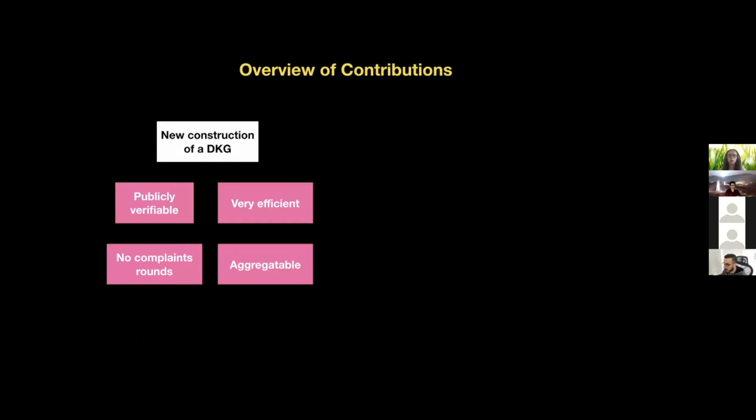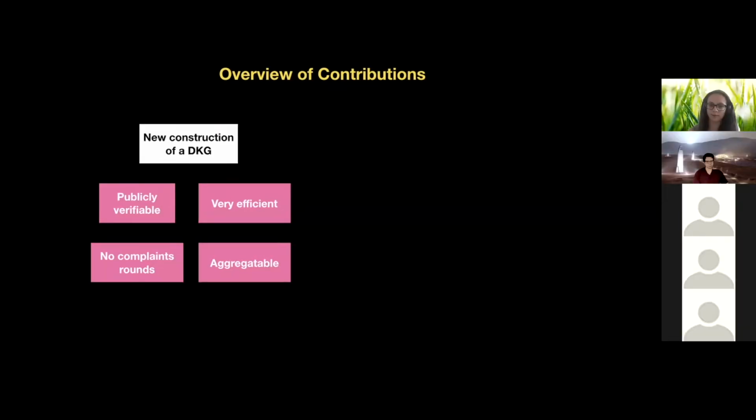So what we do is we construct a new DKG, which is publicly verifiable. It's pretty efficient. It doesn't have any complaints around, and a fairly unique property about it is that it's aggregatable. And this basically means that everybody's contributions to the full DKG can be mushed together such that they're smaller, easier to verify, easier to communicate.